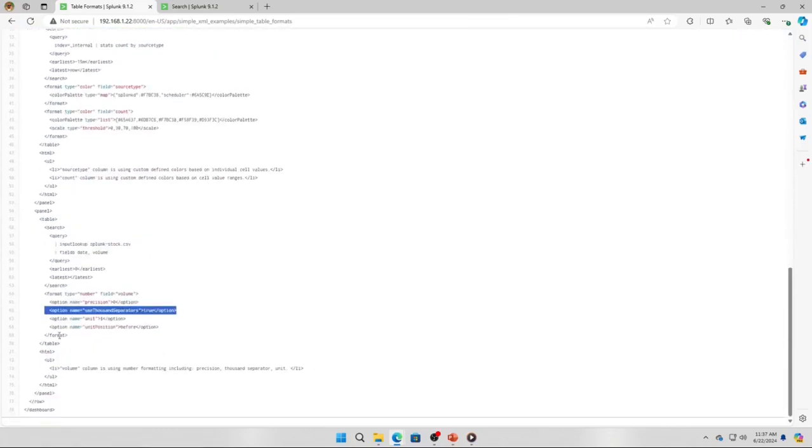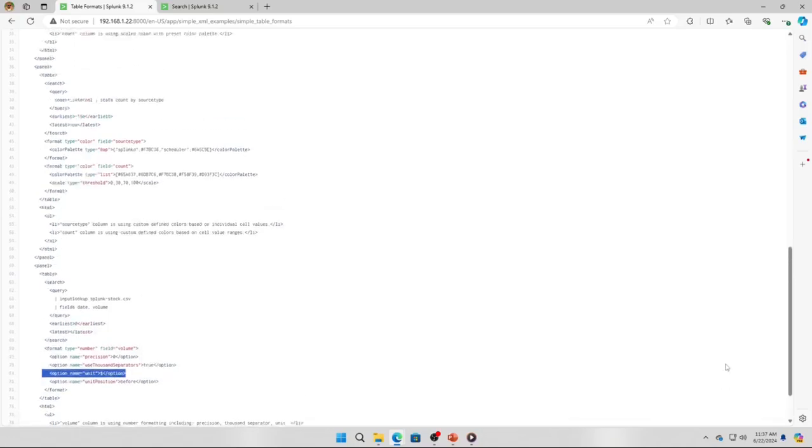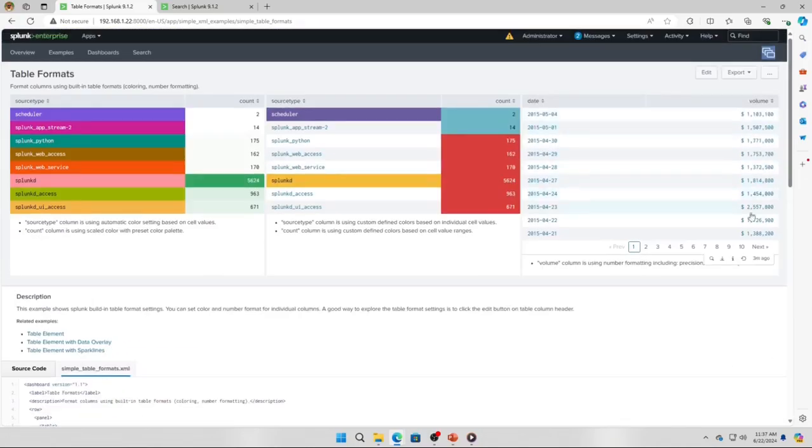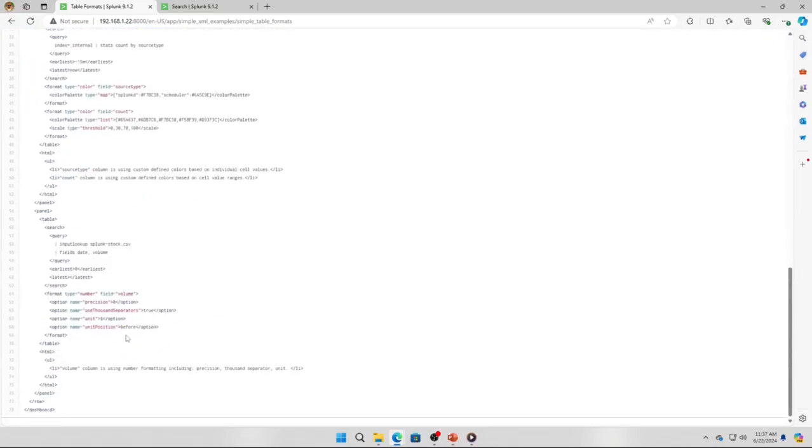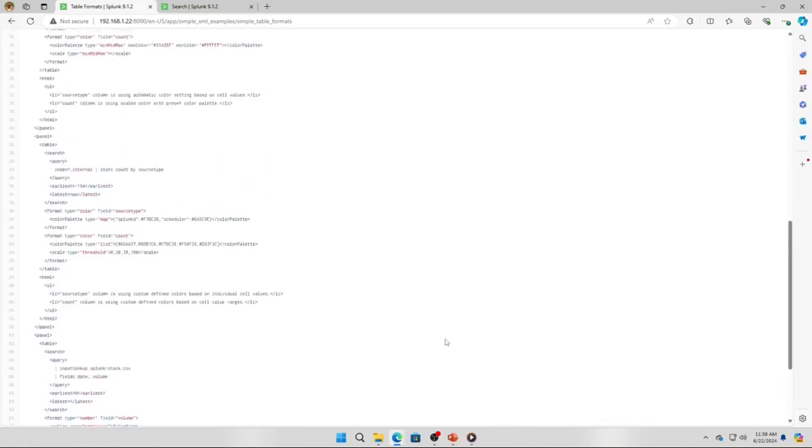And then we're going to do what's the unit. The unit will be a dollar sign, that makes it the dollar. And I want the unit position before. I don't know why I would do this, but if I changed it to after, now the dollar sign would show up over here. So that is charts, ranges, things like that.